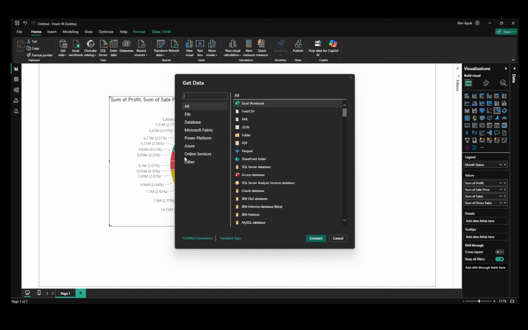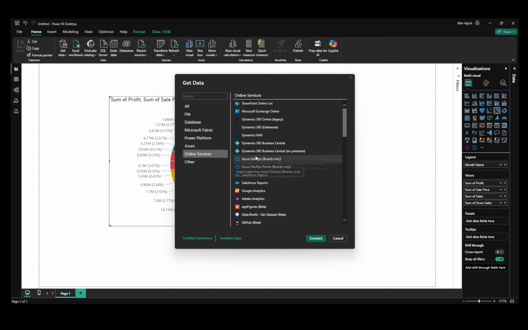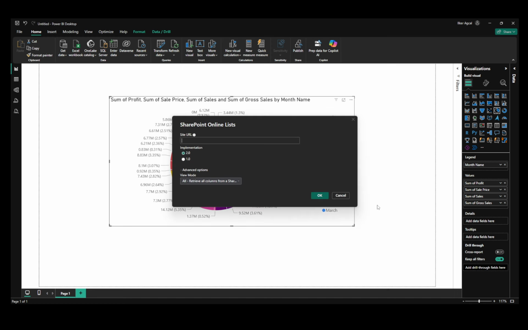Since our focus today is on linking a SharePoint list, scroll through this list until you find SharePoint Online List. SharePoint Online List is specifically designed to help you pull data right from your SharePoint sites seamlessly into Power BI.